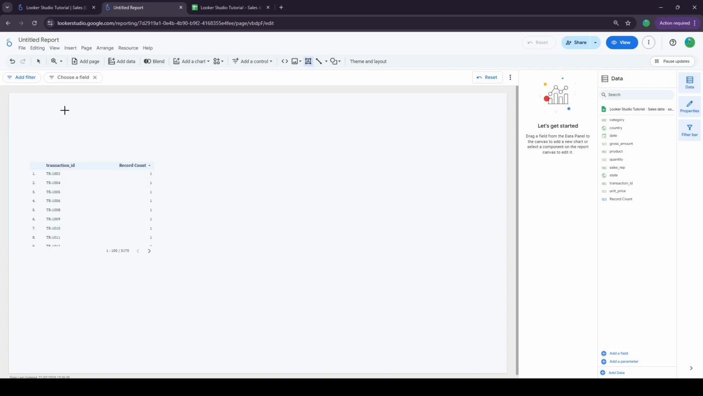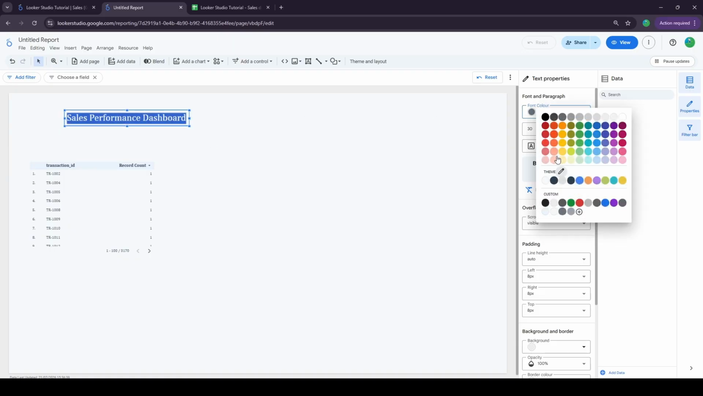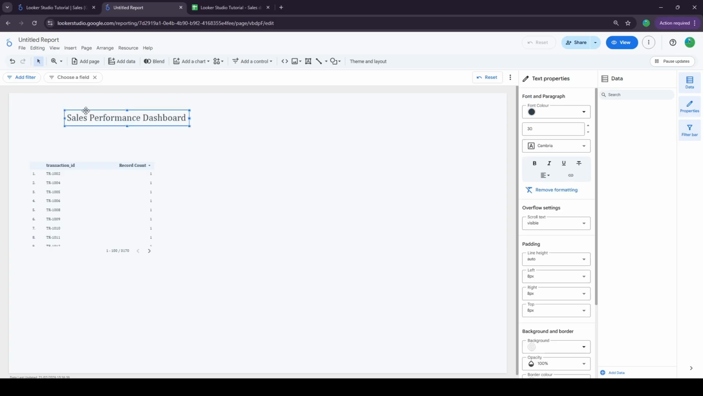Select text and type Sales Performance Dashboard, or any title you prefer. Then change the font size to 30 pixels and font color. Place the title in the top left corner.